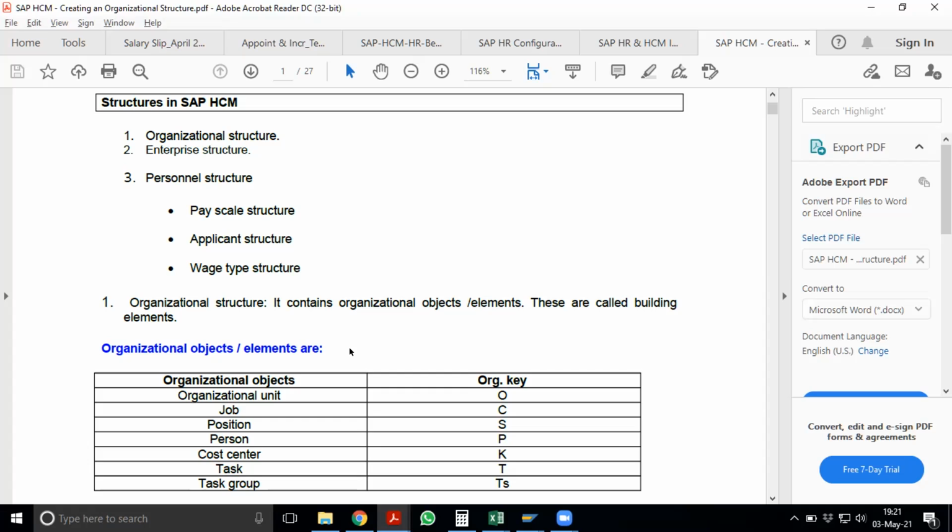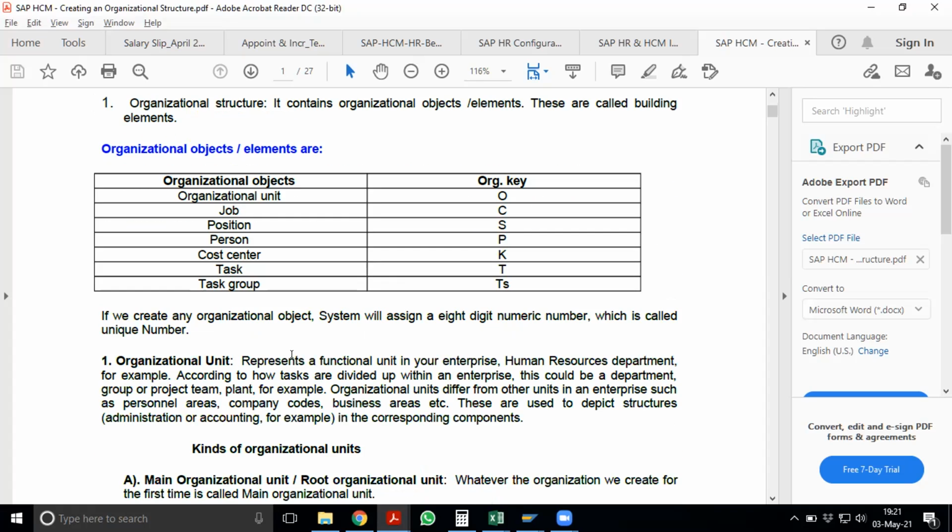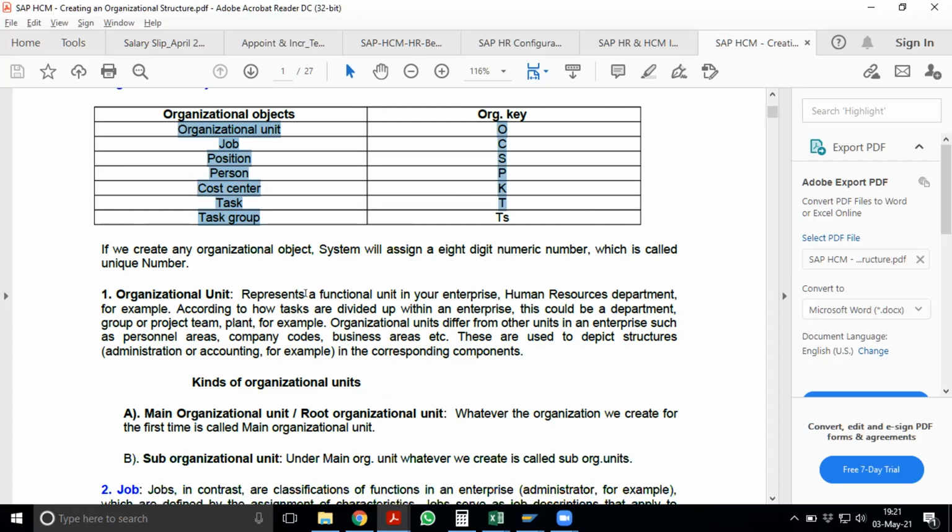Organization structure is elements. If you create any organizational object, the system will assign an 8-digit numeric number, which is called a unique number. Here, if you see, we have some short forms for the organizational keys, and these are the organizational objects which we will be learning mainly.